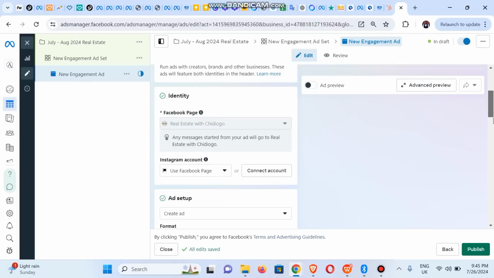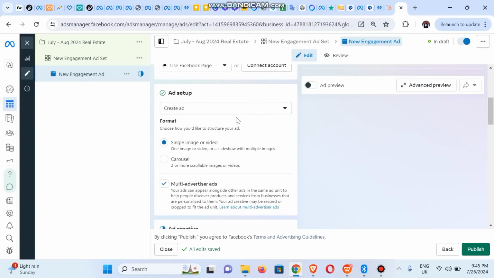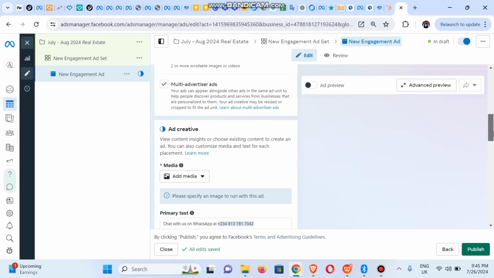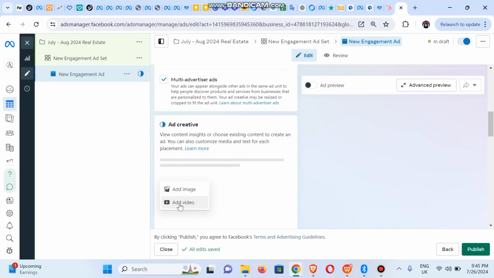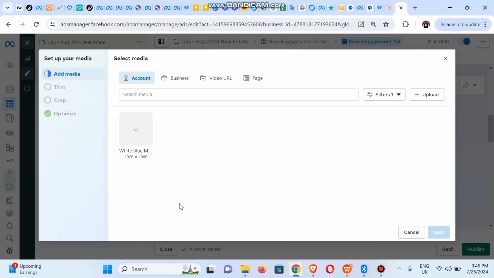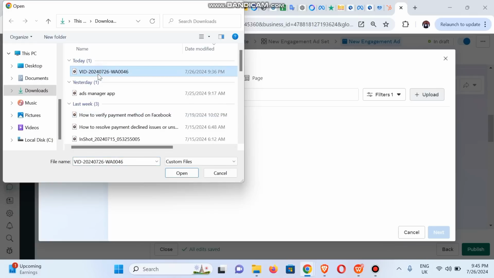Okay. So we're going to create an ad. It's already selected. We're not going to use an existing post. So we're creating from this dashboard. And it's going to be a single image or a single video. So we let that be activated. Next, we'll click on add media. Then we'll click on add video. We're using a video. And for this video, we're going to upload it from here. So click on upload. So this is the video. Then we'll click on open.